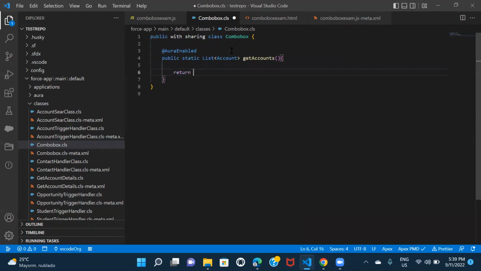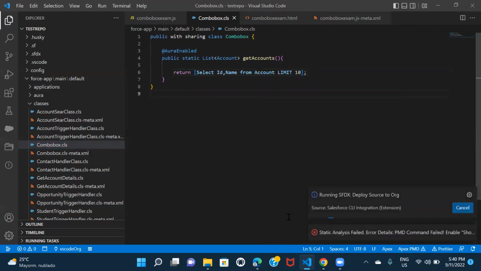So what all do I need? I just need the account names, right? Because those are the account names I want to display in the label, but I also want to receive the ID, because that's what I want to keep in the value. So select ID, name from account, and let's put a limit of 10 accounts, as I have a lot of them in the system. And let's deploy this.